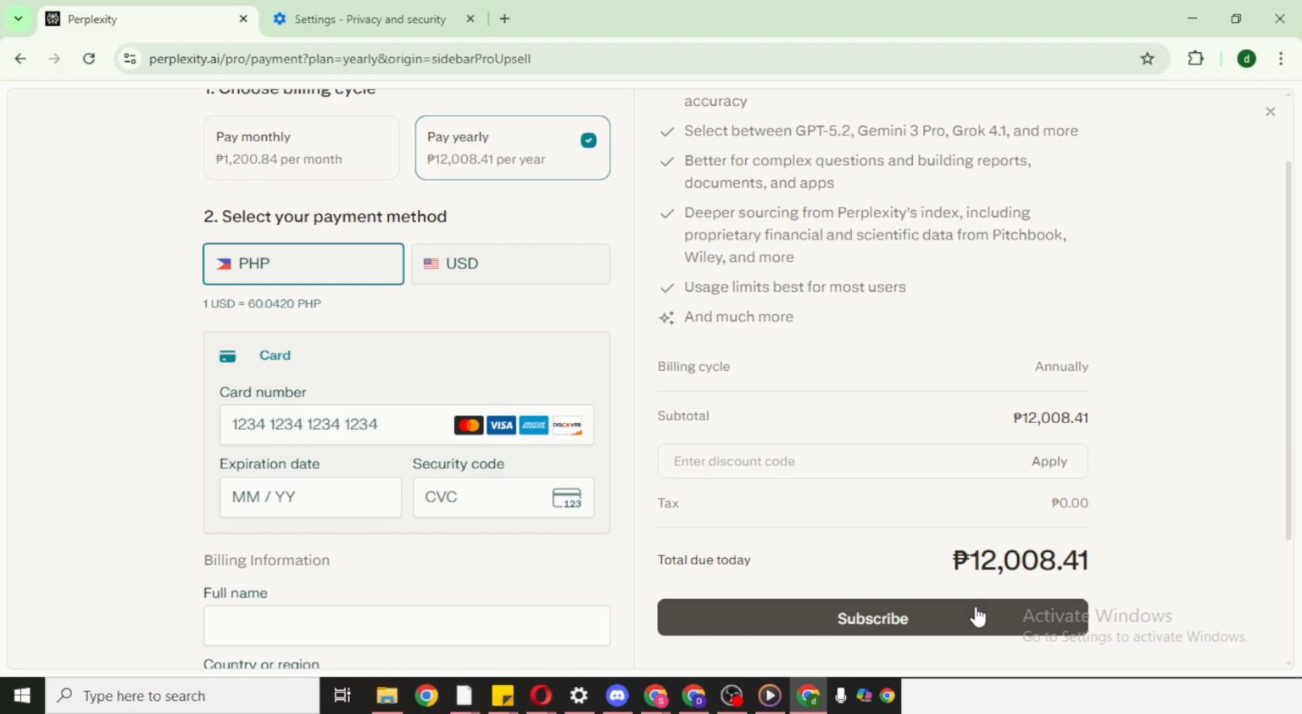If the page takes a moment, don't worry. Payment processing can take a few seconds. Once it completes, you should see Pro features available in your account. If you run into any hiccups during checkout, double-check your card number, expiration date, and billing address formatting, then try again. You've successfully completed the upgrade, and you're ready to enjoy the advantages of Perplexity AI Pro.